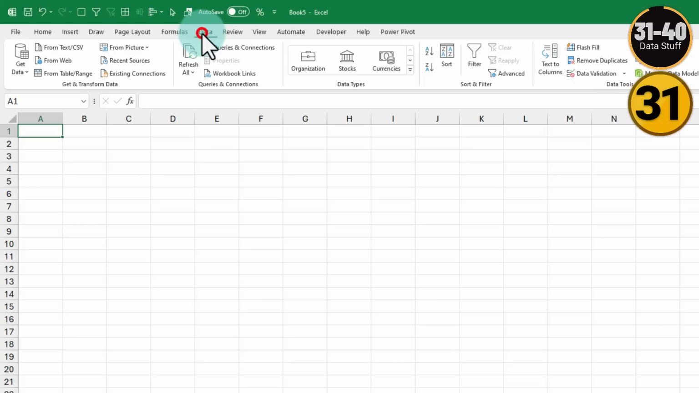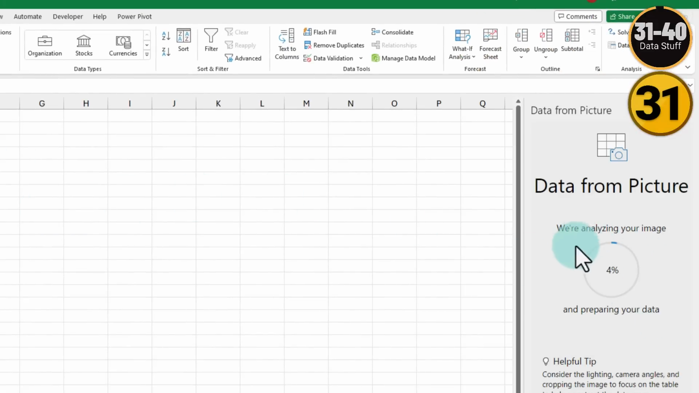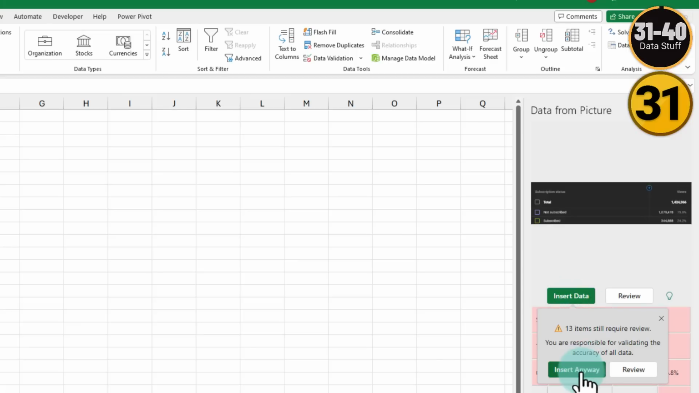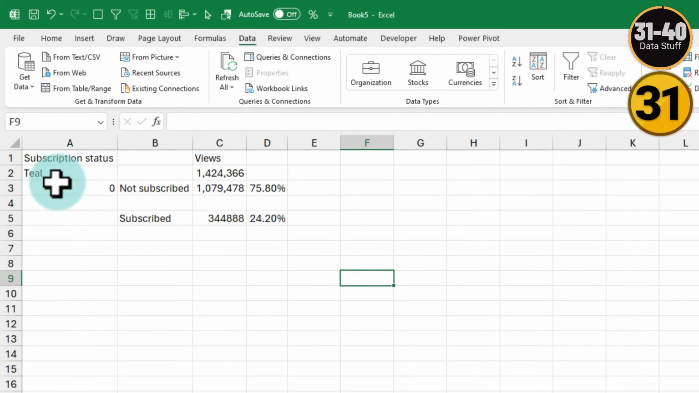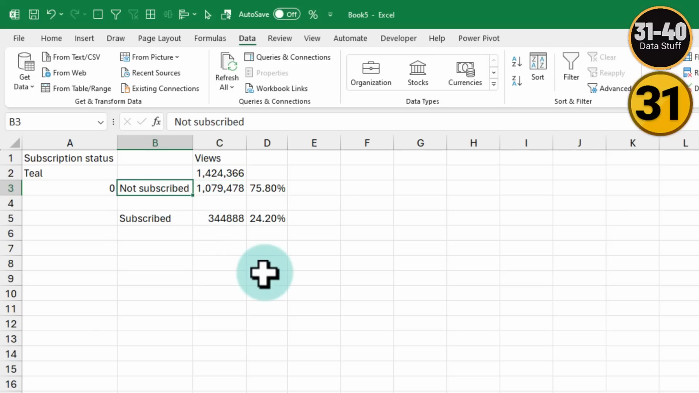So I can go to the Data ribbon, and here I have got the From Picture option, and then I can choose the Picture from Clipboard option. Alternatively, if you have got the file on your computer, you can also use the file option. So let's click on that. Excel is going to analyze the picture and tell you all the data in that picture. I'm going to insert it here. It's saying some warnings, but let's just see what is there. So here is what the picture is telling me. Out of 1.4 million views my channel got recently, this doesn't make any sense.